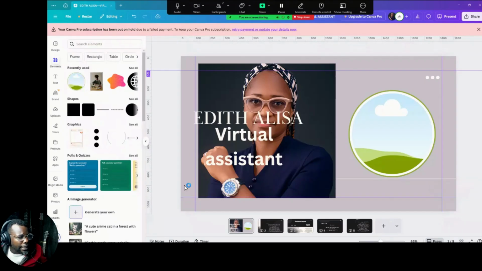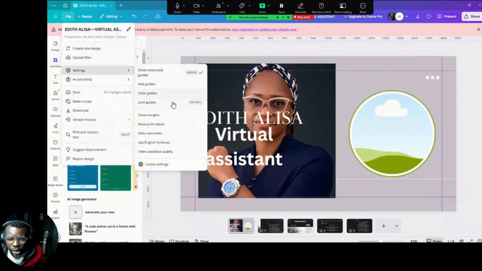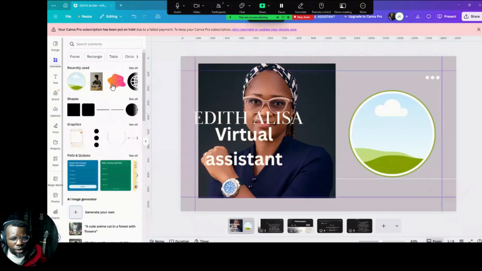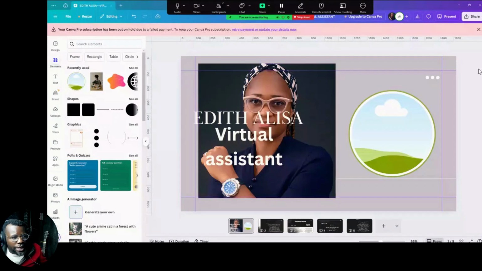So I now have my guide. This is kind of like my design area where I want my design to breathe. So I'll come here to file, and then I'll come to settings, and then I would lock guides, so that in that way, I wouldn't mistakenly shift this. So it becomes part of the canvas. The canvas, by the way, is like this whole area where we are designing.